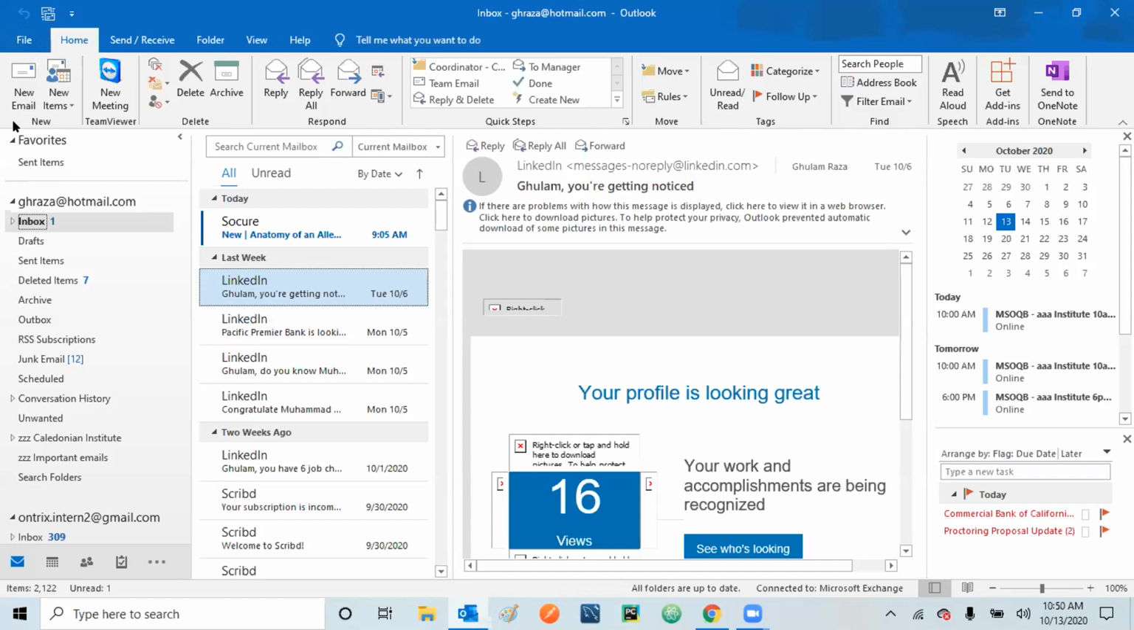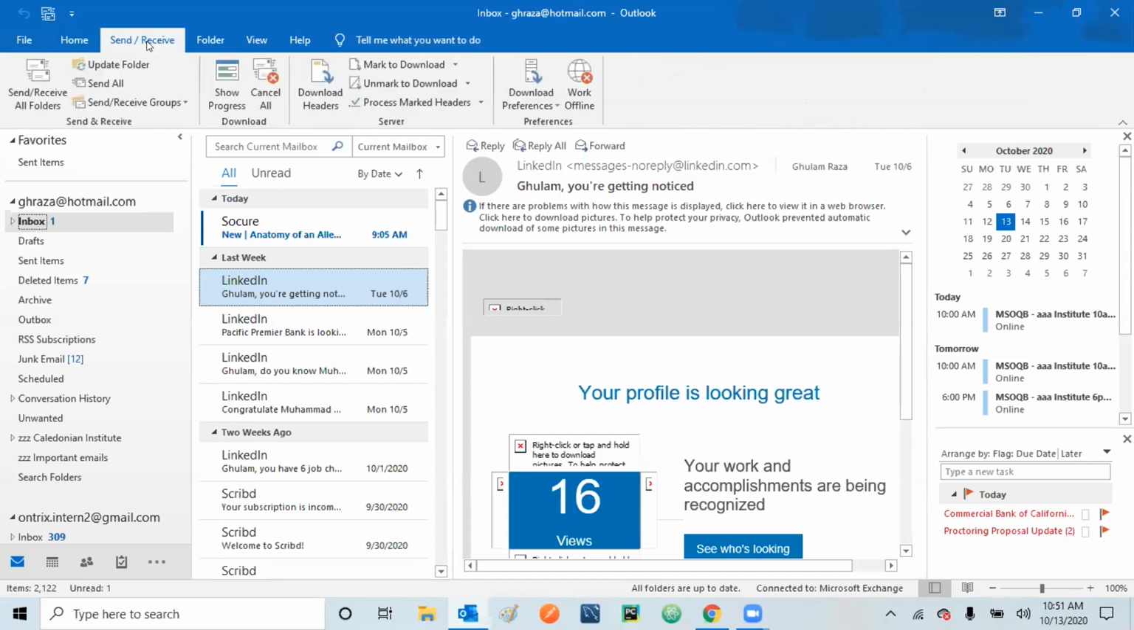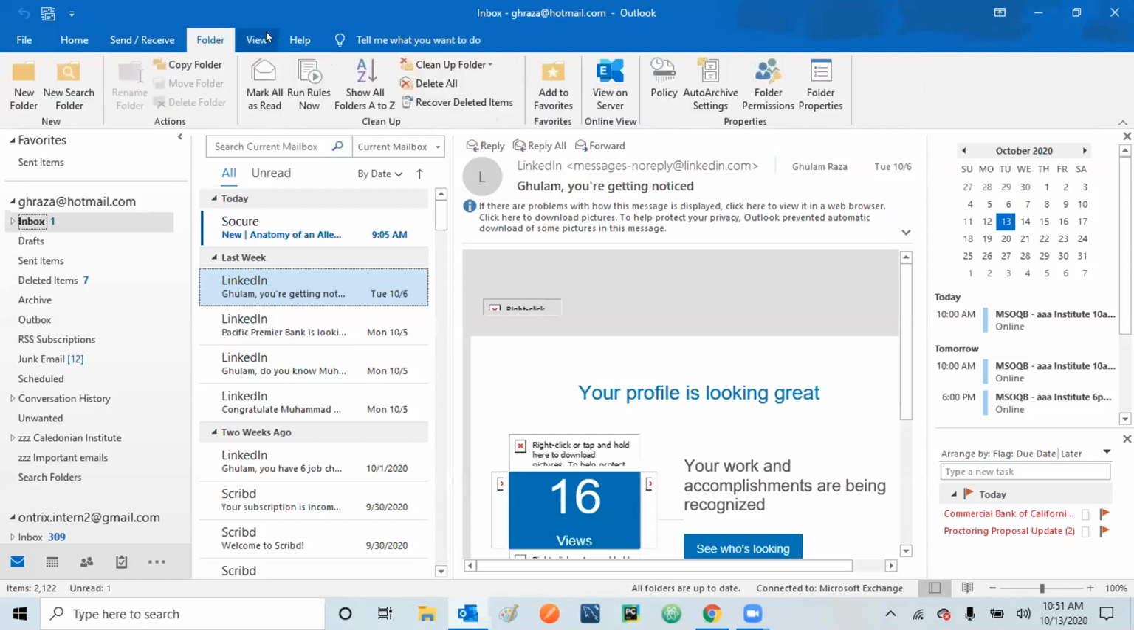So that's the ribbon. Then the ribbon has tabs, exactly, and these are the tabs. So the ribbon has these tabs. Home is a tab, send receive is a tab, folder is a tab, view is a tab.